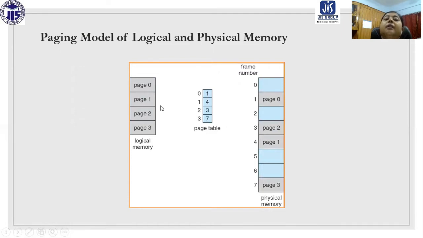So what is the frame number of page 2? It is 3. You can see in frame 3 we have page 2. In frame 4, we have page 1. In frame 7, we have page 3. So with this example, the mapping can be easily described.